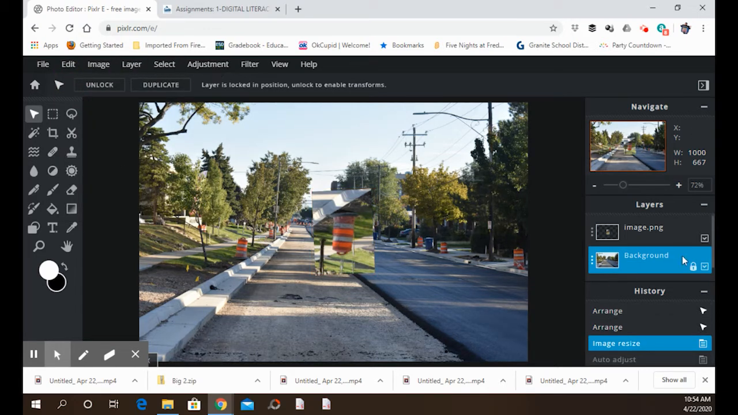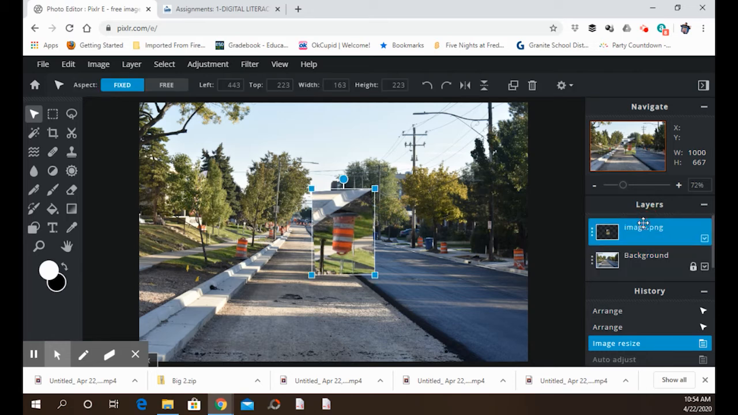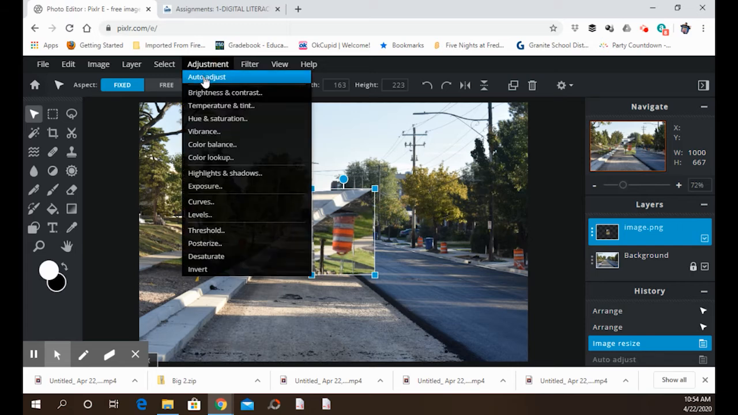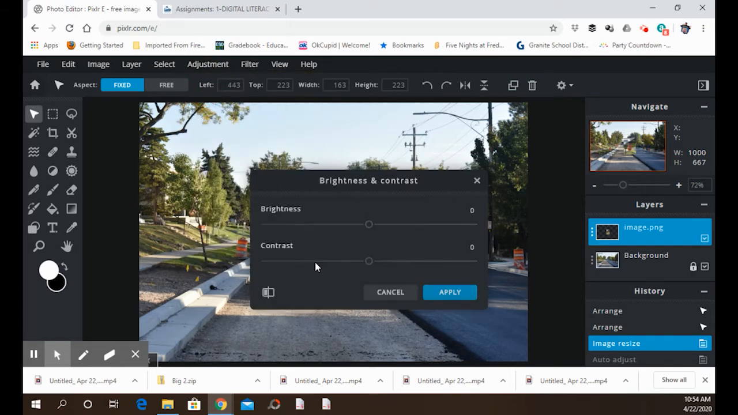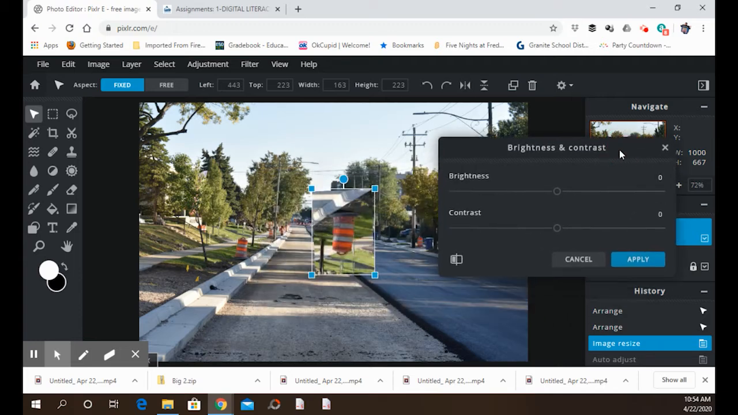Then, I got to mention, I have to select the layer I'm working on. So I could work on just this layer here and do the adjustments on just that. Brightness and contrast. Move this out of the way. Brightness is how light or how dark it is. Contrast is the difference between the colors. So the less contrast, the more it blends together. The more contrast, the more things stick out, the different colors stick out. Again, I can choose to apply it or not. I'm not going to.